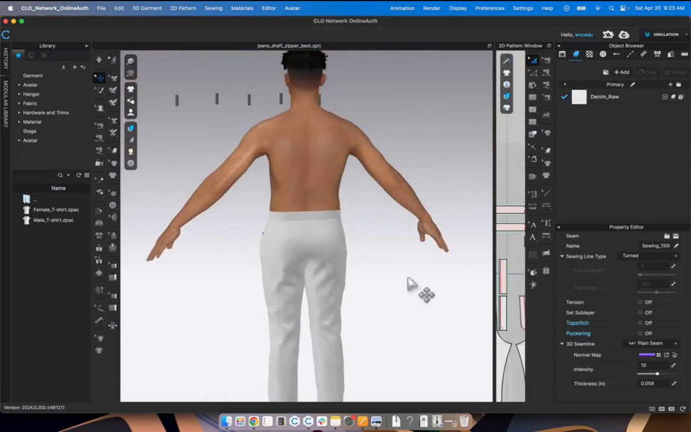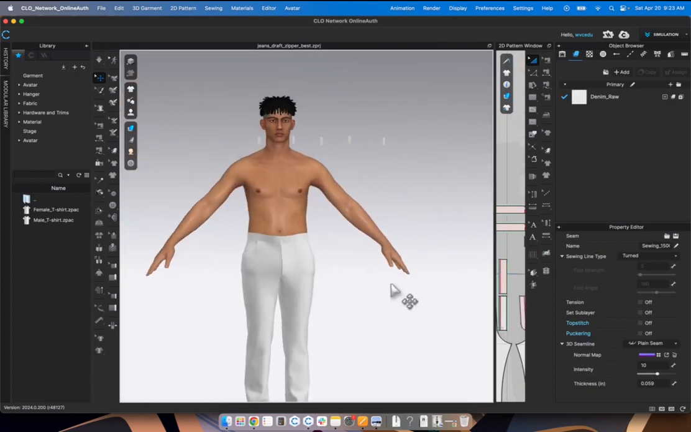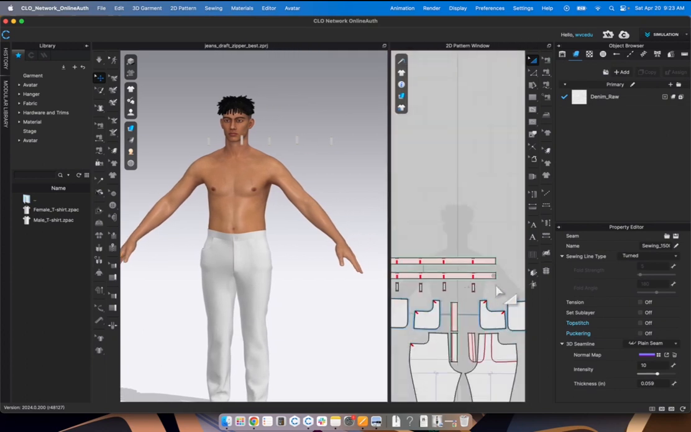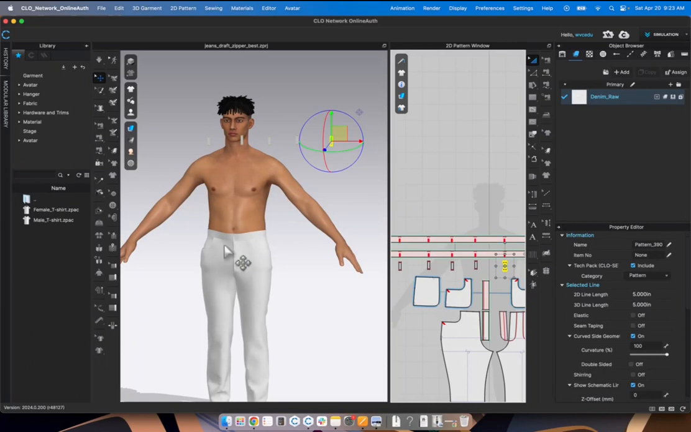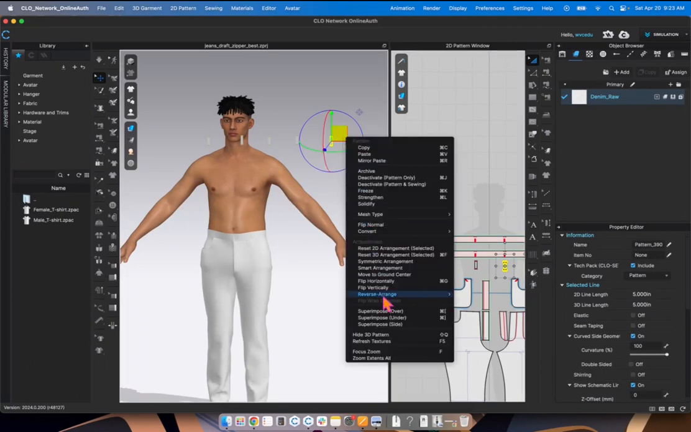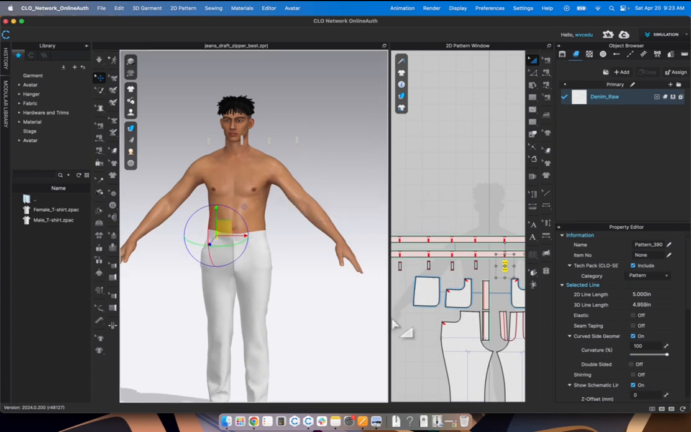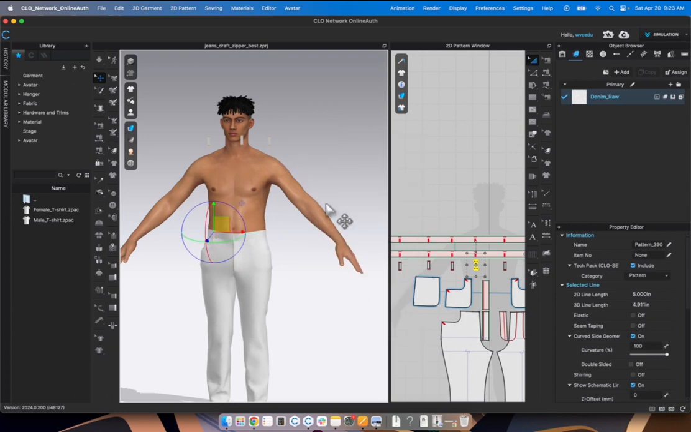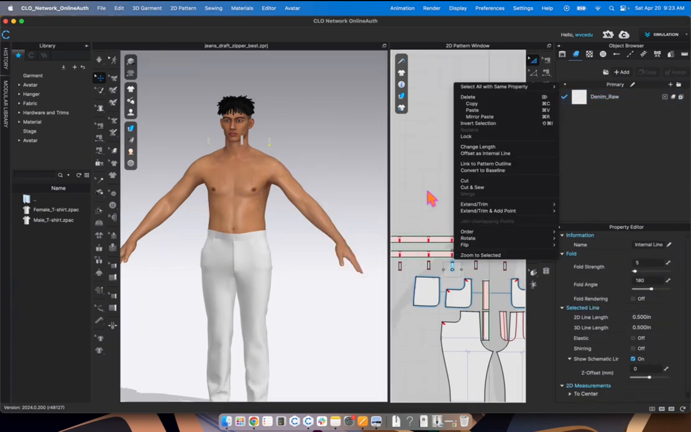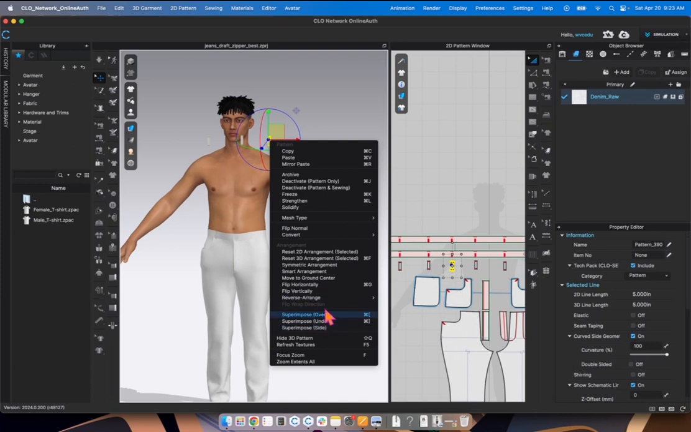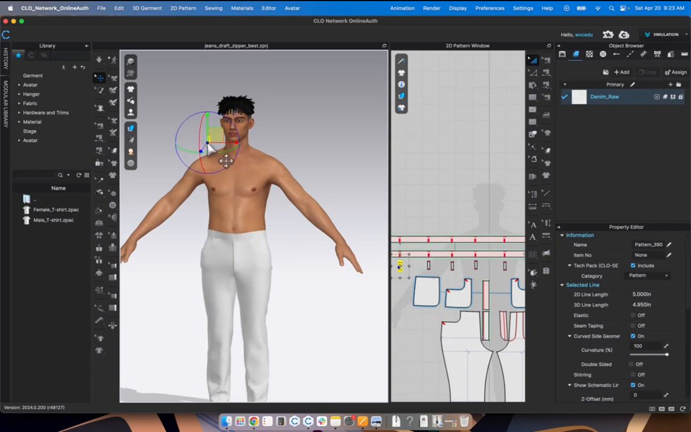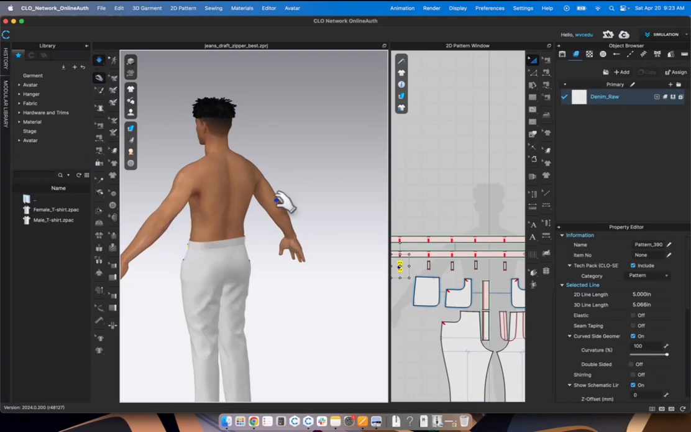If you want to go through and place them as they're supposed to be on your avatar so that we don't throw things off, it's a little bit laborious, but you can select them all. That one's closest to my button, so I'm going to superimpose over. Just select all your ones, superimpose over. And then go ahead and simulate.